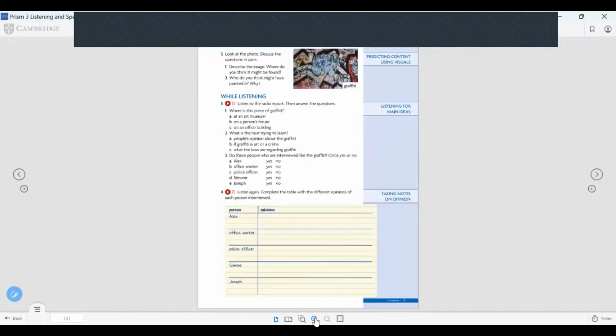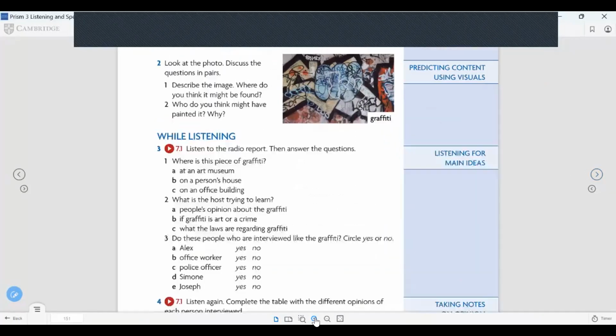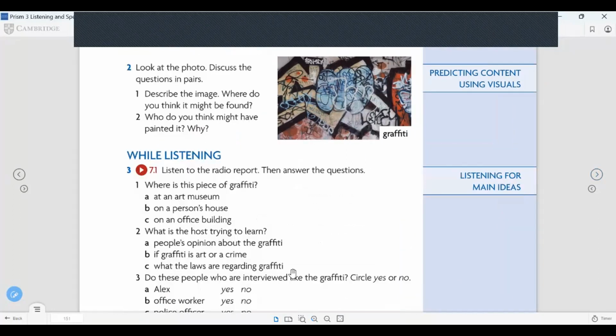Yes, this is audio 7.1. So you have to listen to the radio report and answer the questions.